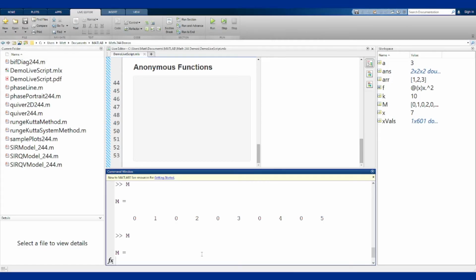Hello, and welcome back. In this video, we're going to talk about anonymous functions in MATLAB and how they can make your life easier. We'll talk about functions in general and then tie that back into this idea of anonymous functions, which is kind of particular to MATLAB, but it's really nice in the way it lets you talk about mathematical functions in the MATLAB context.